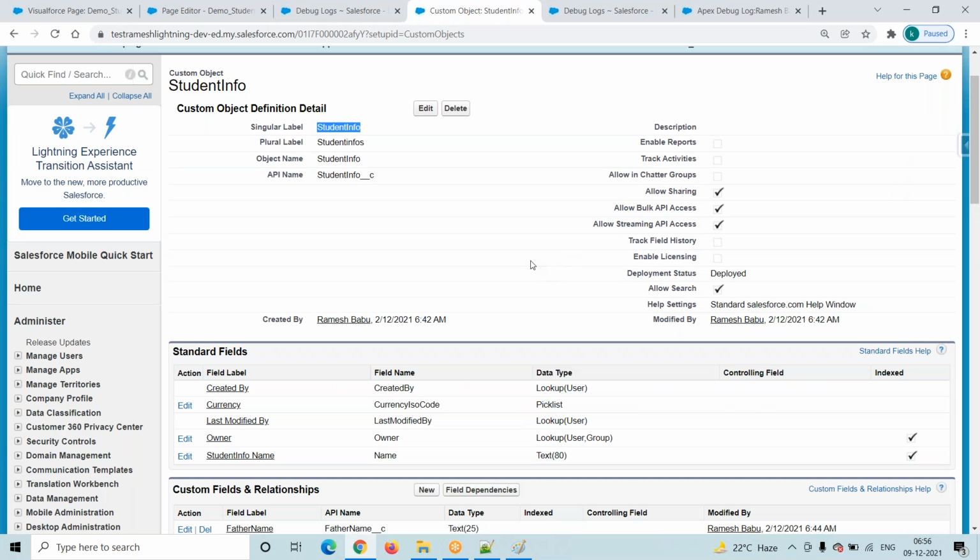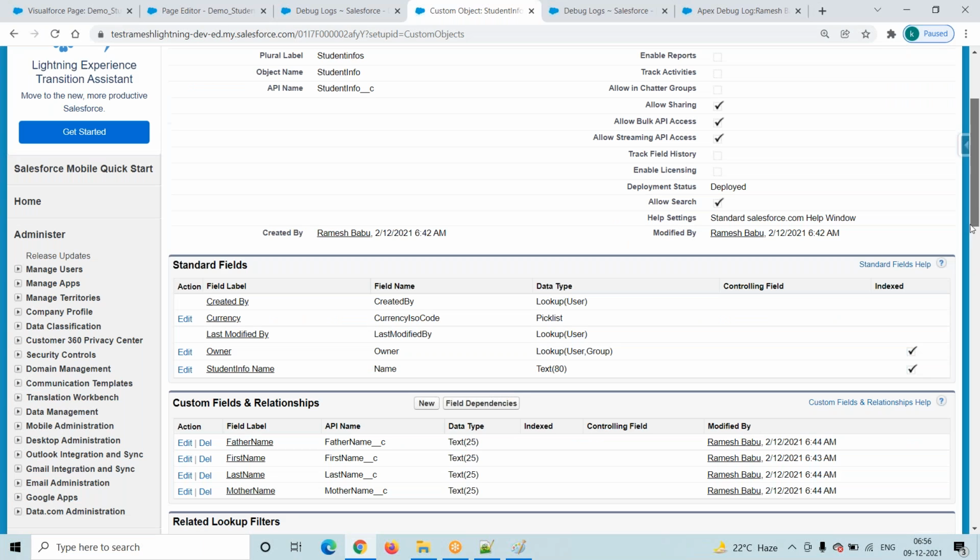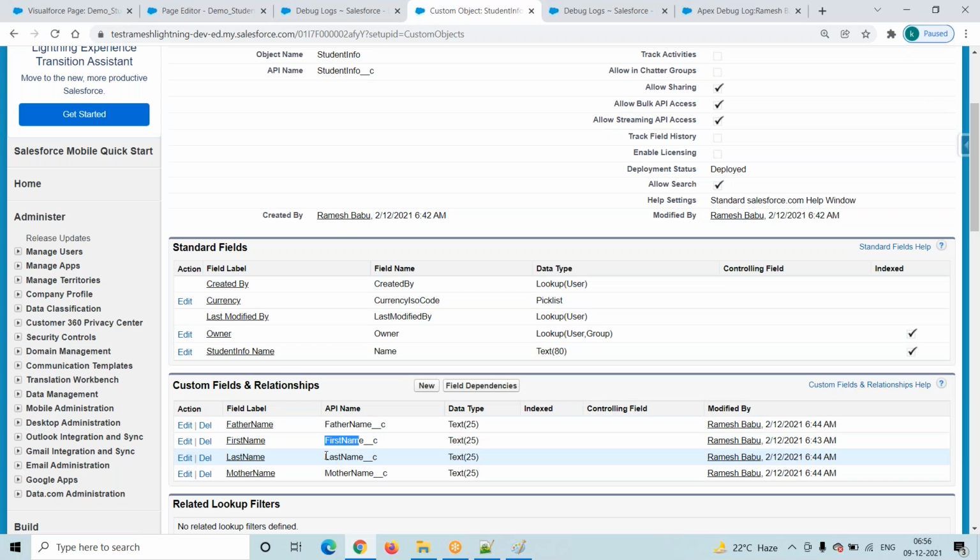Already I created one custom object. My custom object name is nothing but student info. Any name, it doesn't matter. Go and create one custom object. Then the next step is you go and create the fields. Whatever fields you want here: first name, last name, mother name, father name, right? If you want some other information, you can go and create it. So our object is also ready, right?